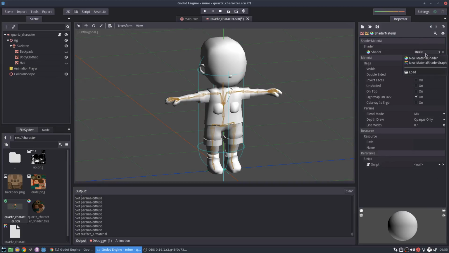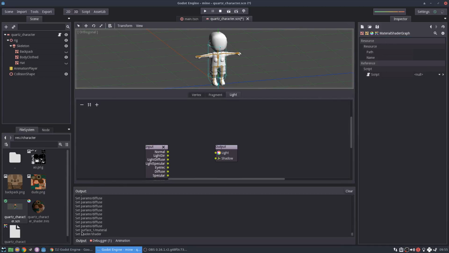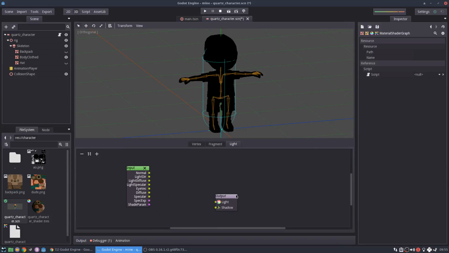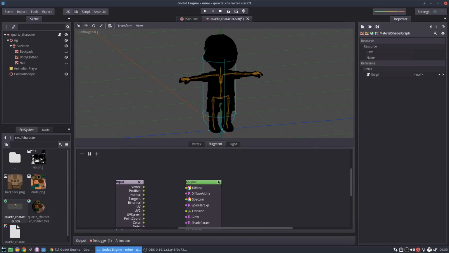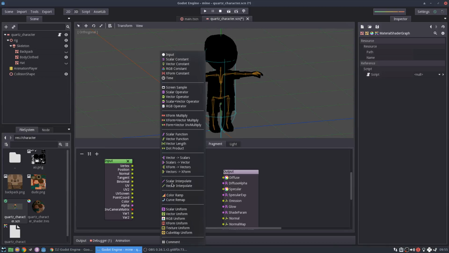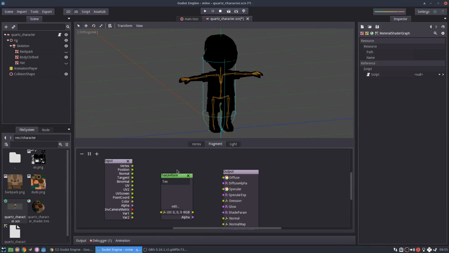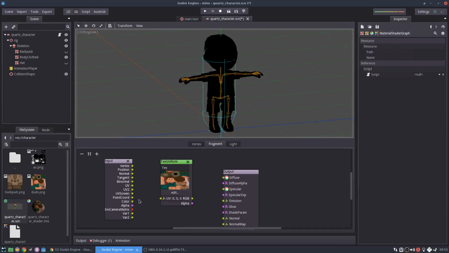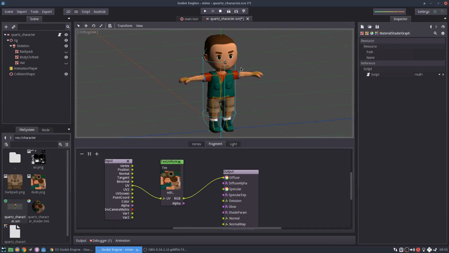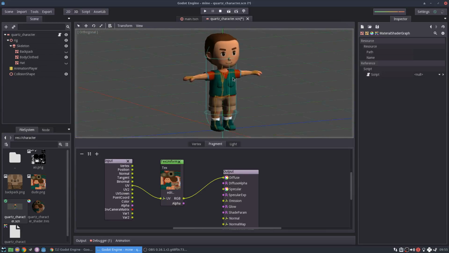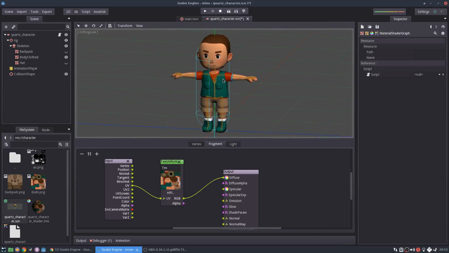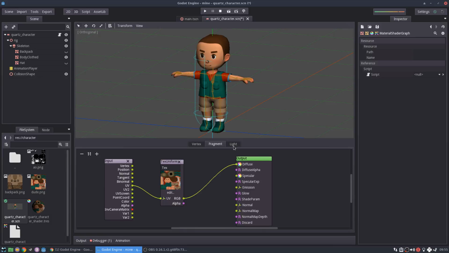And for this example, I'm going to use the material shader graph, because I'm going to use some nodes which really benefit from the visual graphs here. So the first thing is we need to load up our texture. So I'm going to use the texture uniform in the fragment shader, load up my character texture, connect the UV map, and connect this to the diffuse channel. And there you go, I have my material in the standard shape again.